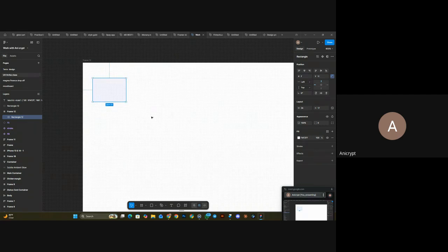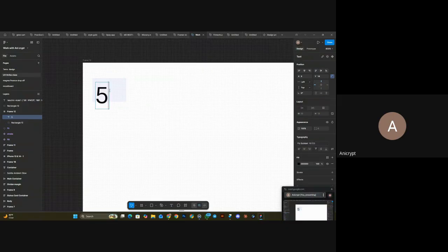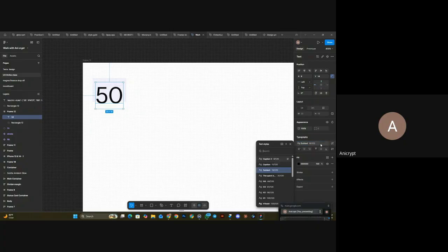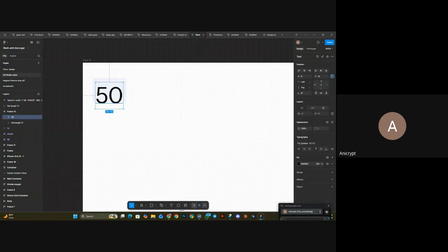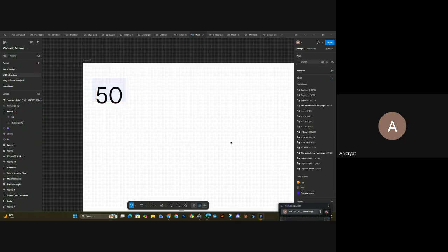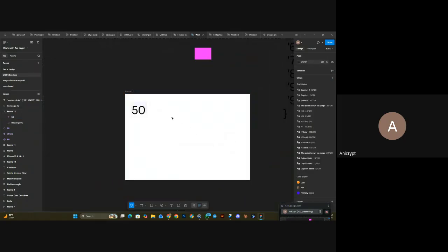So for us not to get confused, I'm going to type in 50 and reduce the size. What's going on here? I don't understand what's going on. Why is this thing not reducing?